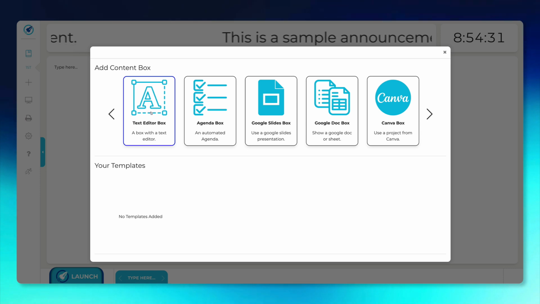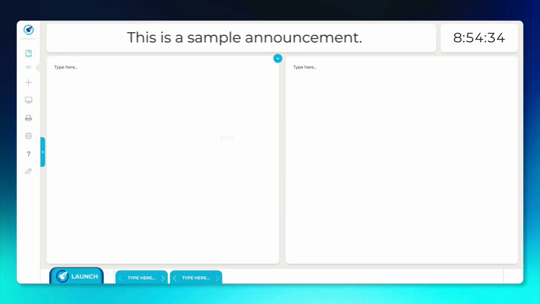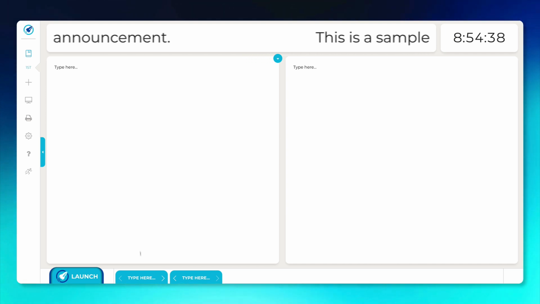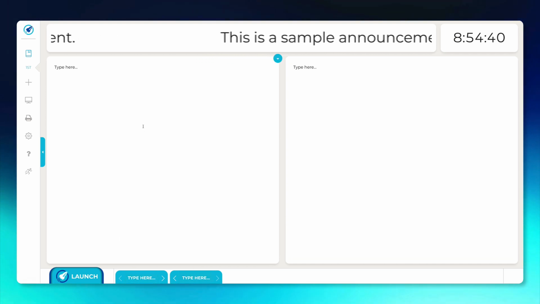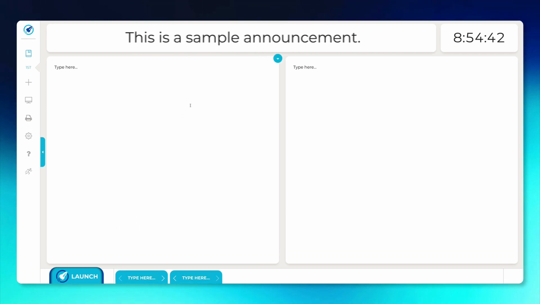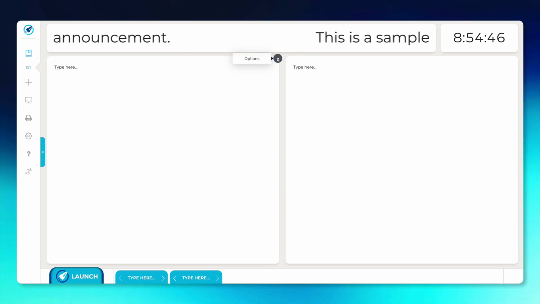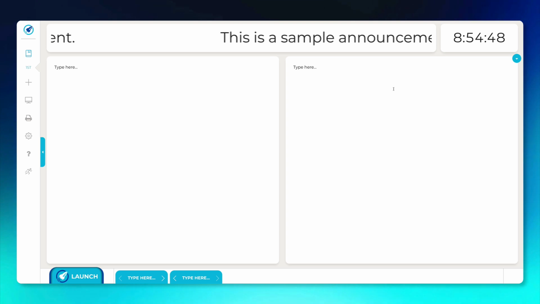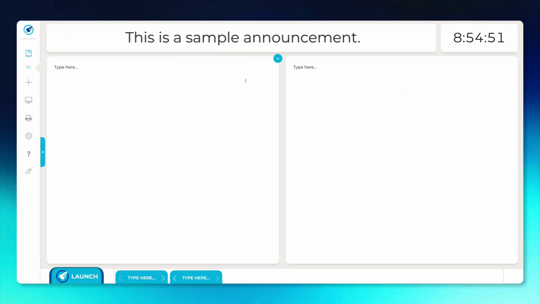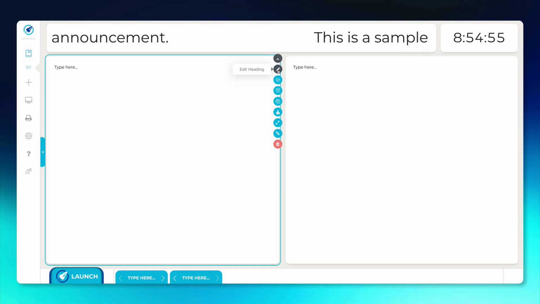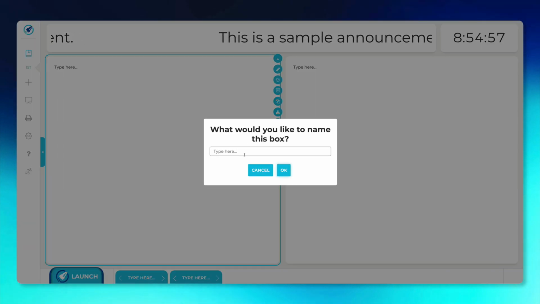We'll go ahead and add another one right here. And so now we've got two different boxes. You'll see down here it says type here, type here. Those are the headings. If you want to do a custom heading, you can go to this little button right here, and this will pop up when you hover over any of the types of boxes. This is just the little options drop down. So you can click on that, and then right here it says edit heading.